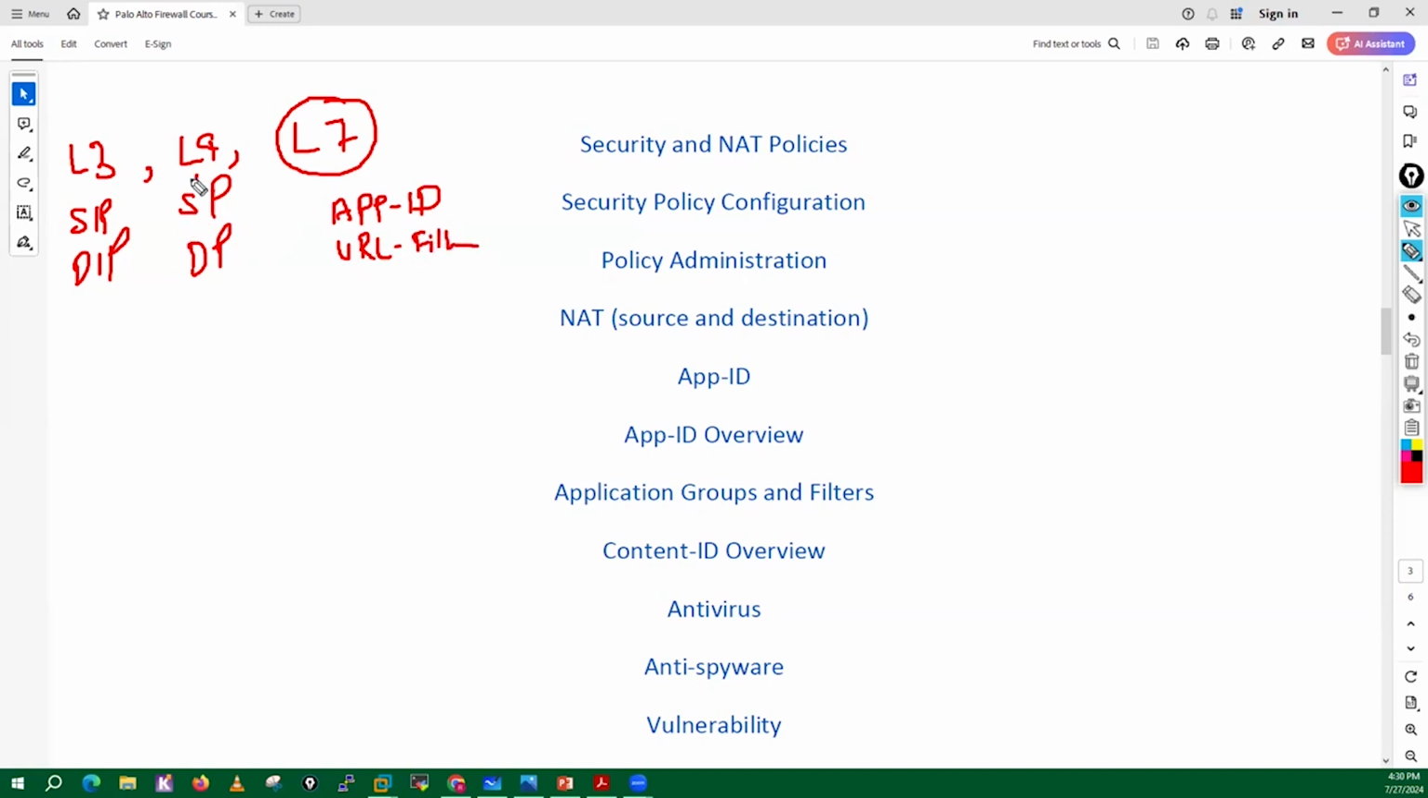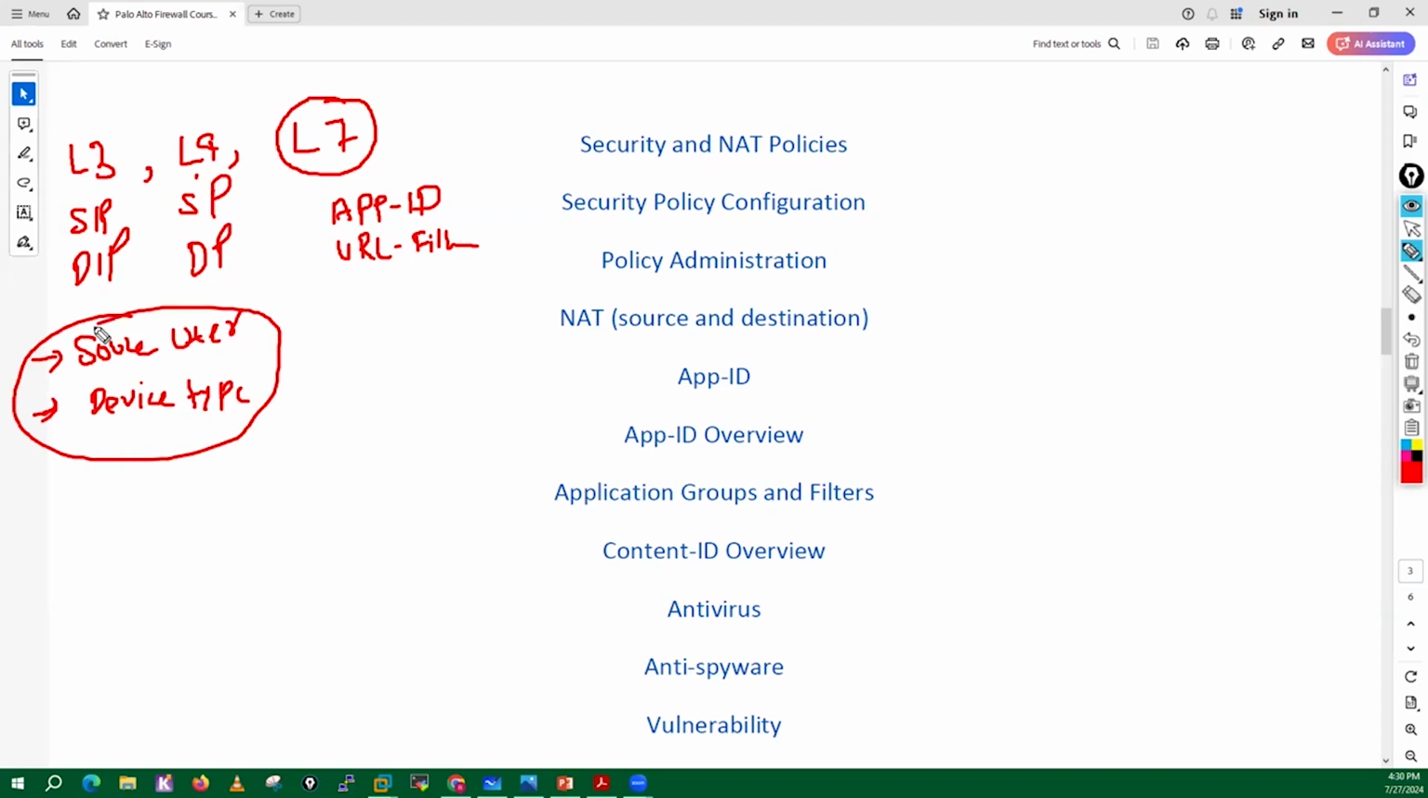Okay. And here I forgot to mention one point. You can also control your security policies on the basis of source user. Once you integrate your Palo Alto with User-ID, you can control the same thing using the source user. You can also control the traffic on the basis of device type. These are a couple of extra features which are available in your Palo Alto firewall. Okay. And we have a couple of layer 3 protocols like GRE. If you want to control the traffic for GRE, then you have to depend on App-ID.